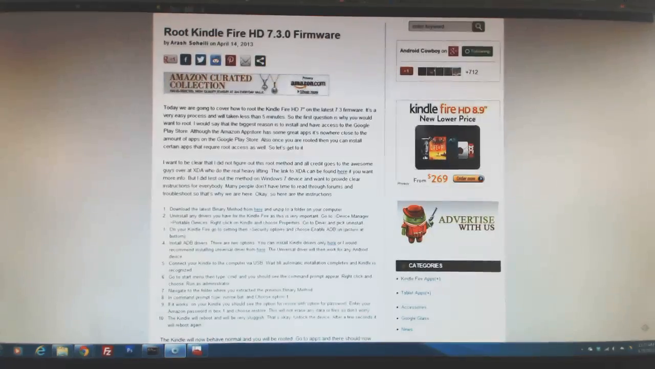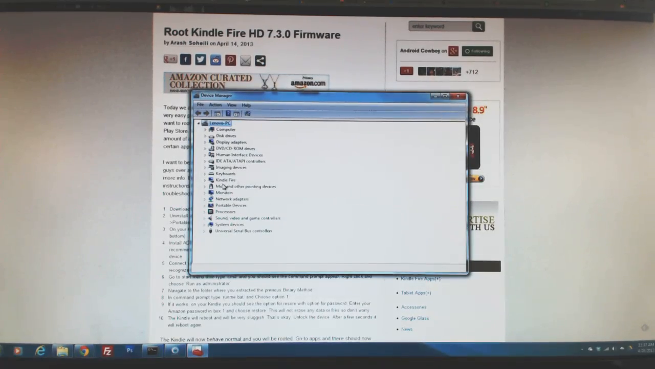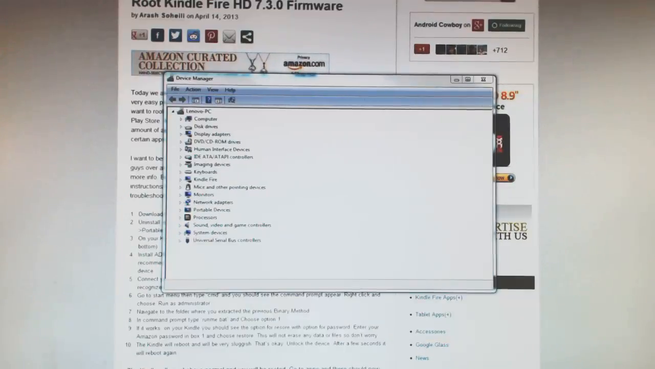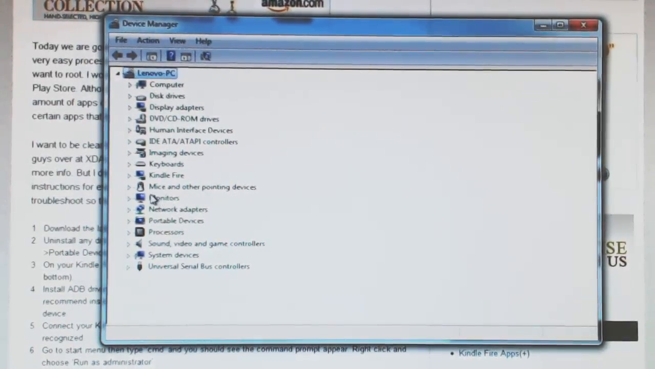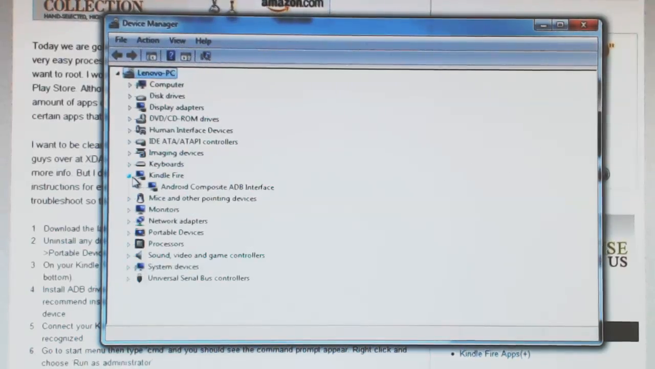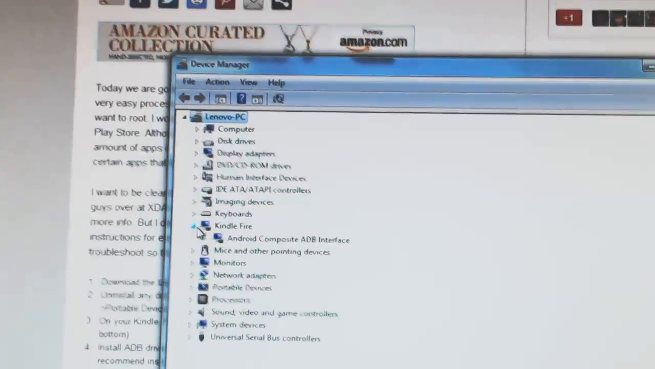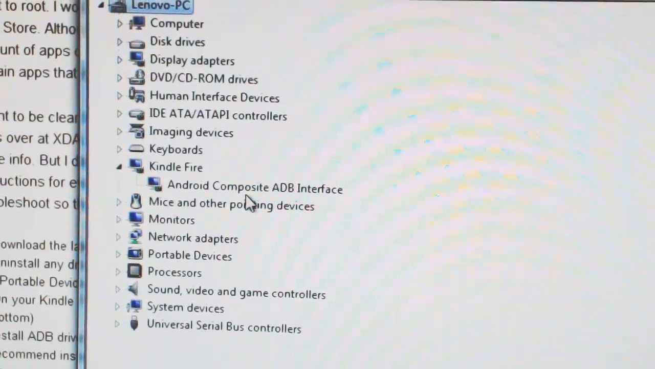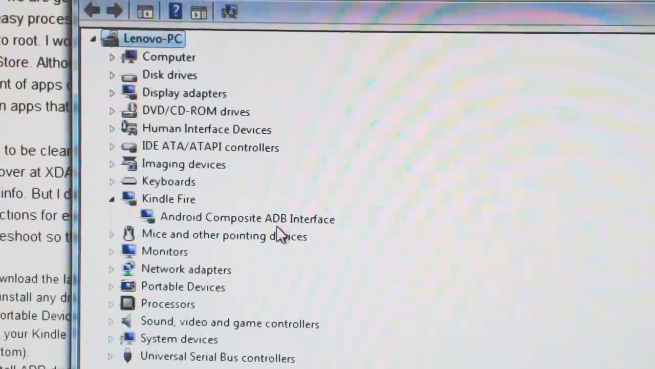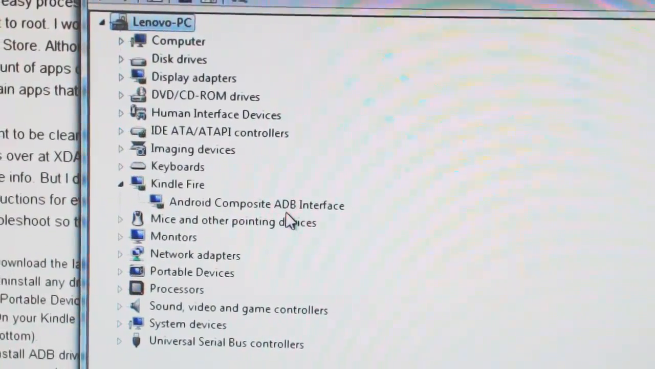Now, first thing you do, you should visit the page Root Kindle Fire HD, and I'll have the link in the description. There you'll need to get the drivers. It's important that you've installed the drivers correctly. If you have, if you go into your device manager, you should see a Kindle Fire. You can see it's just an Android Composite ADB interface. So that's what you're going to need there.